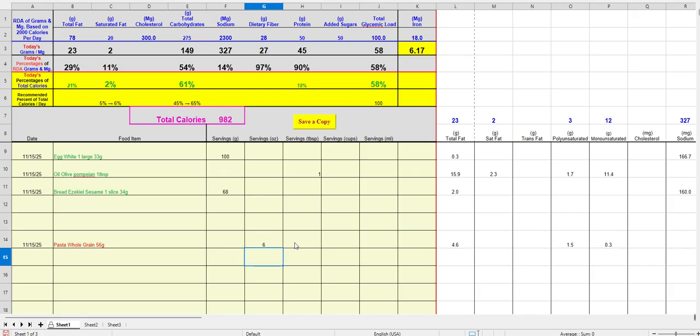And then we come down. All right. And then with the pasta, we're going to have sausage. And I happen to know that sausage links weigh about 5 ounces. So we're going to go under ounces.